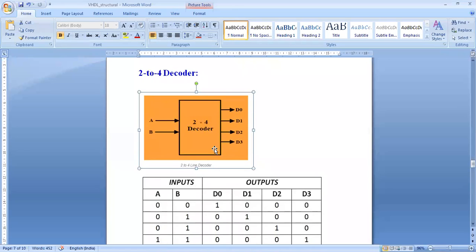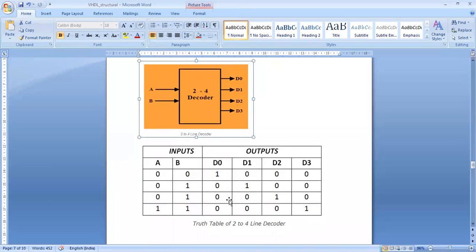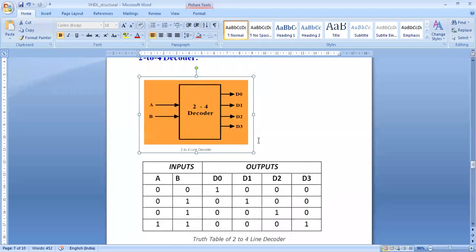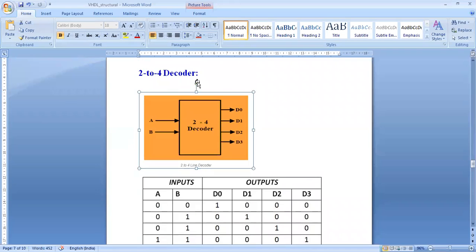And here the function or the operation of this 2-to-4 decoder can be described with the help of the truth table. Usually in digital circuits, any digital circuit operation can be described in terms of the functional table, I mean the truth table, or in terms of the state diagram. So with the help of the truth table or the state tables, you can describe the functionality of any digital circuit. In our example also, we have taken a 2-to-4 decoder.